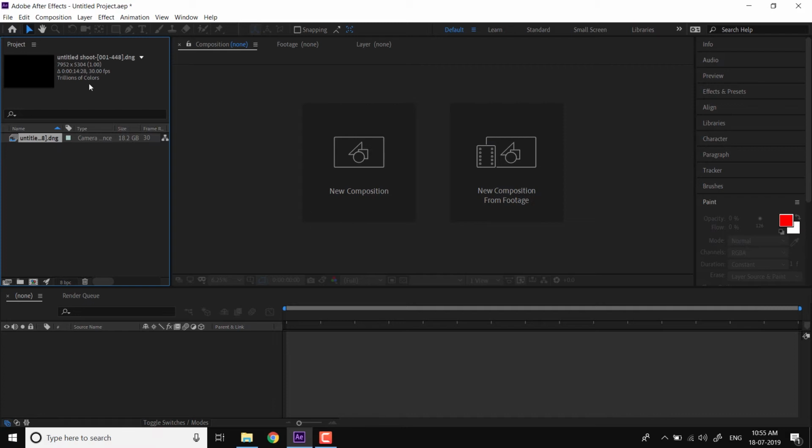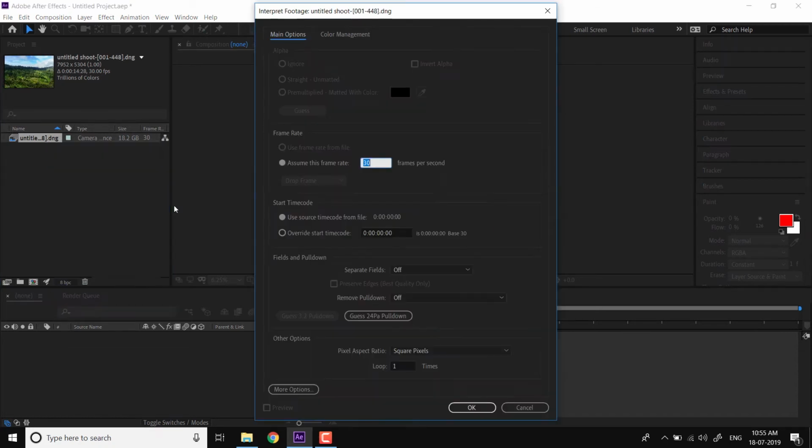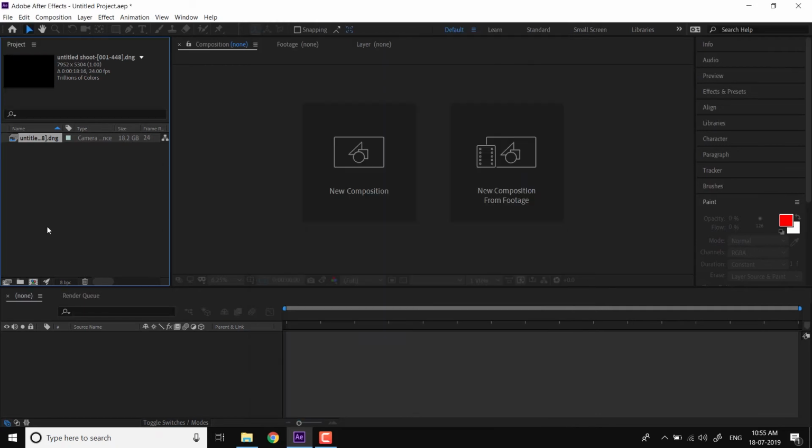So now the sequence is done. You can see the resolution of the sequence is very high, around 8K. I wouldn't want that. And one more thing that we have to do is, right now this sequence is in 30 FPS. So I'll go to Interpret Footage, Main, and change this to 24 FPS, so it'll work fine with our 24 FPS sequence, or composition.